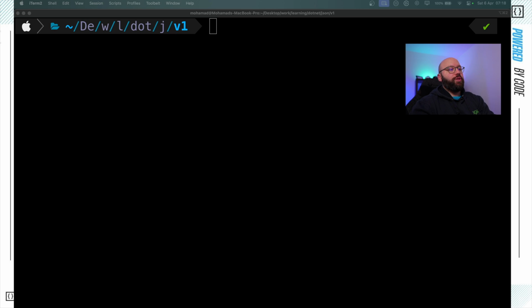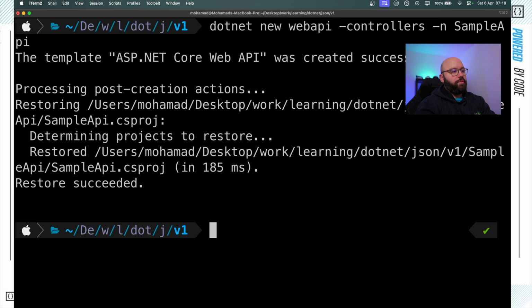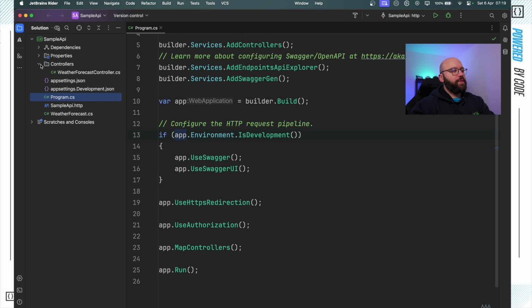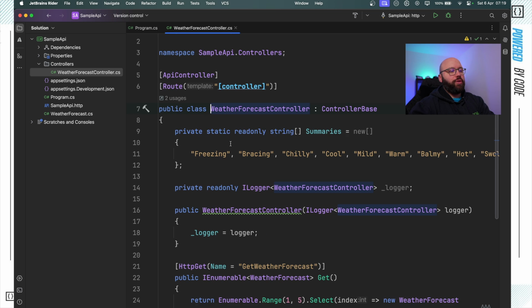So what I have here is my terminal where I'm going to be creating my web application. So I'm going to put dotnet new webapi --controllers. I'm going to give it the name SampleAPI. And now we can see it has been created. Now let's open it up in Rider. So now that my application is open, we can see it's a standard out of the box .NET API. We have my Program.cs here. We have my controllers, where basically I have the standard boilerplate code that Microsoft provides.